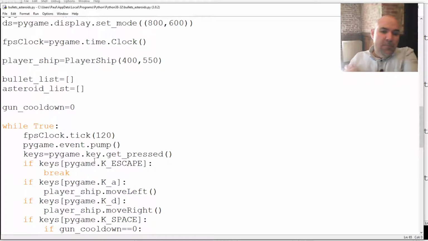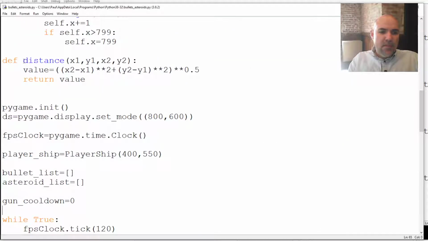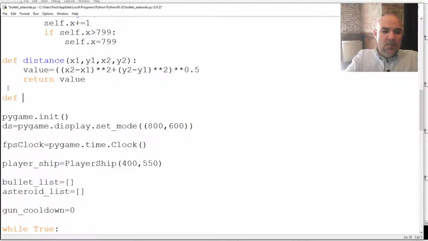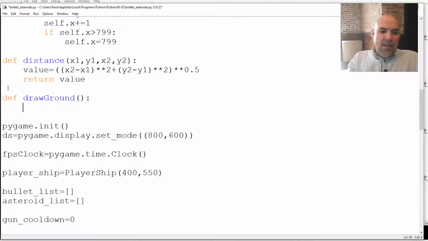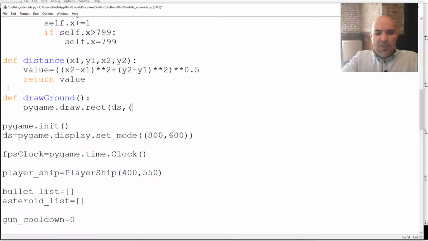That's pretty easy. So I'm going to actually make a function for that. And to draw the ground, we're just going to do pygame.draw.rectangle. And the way the rectangle works is we put the display surface, we give it a color. Let's make it some shade of green. So 0 red. Let's do 100 green. Let's do no blue. So there's a shade of green.